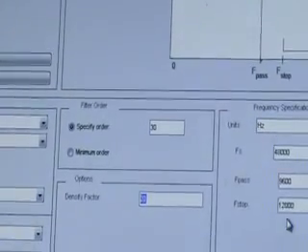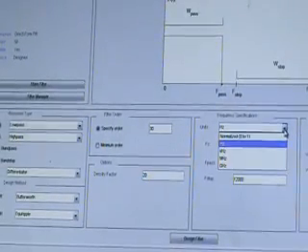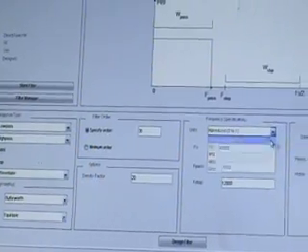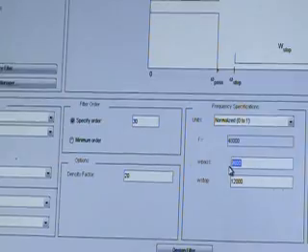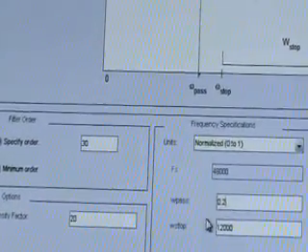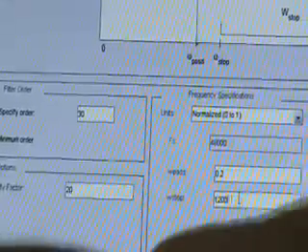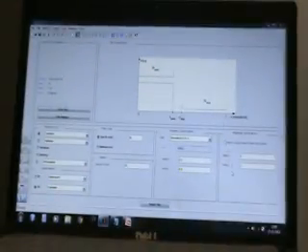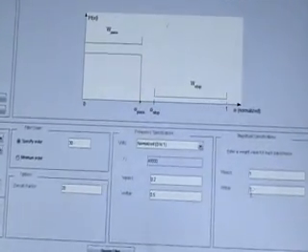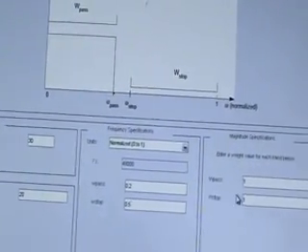Then coming to frequency specifications, as we have discussed that we are going to keep it normalized from 0 to 1. And Wpass, we just now noticed that it is 0.2, which is 20% of Nyquist frequency, and Wstop is 0.5. And coming to the weights Wpass and Wstop, we keep them as 1 and 1, and we click on design filter.